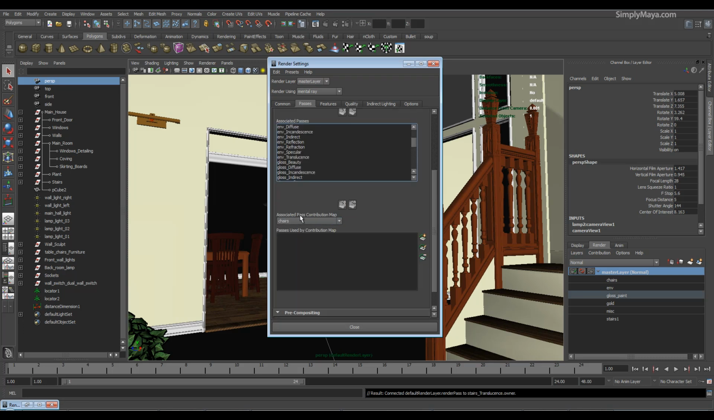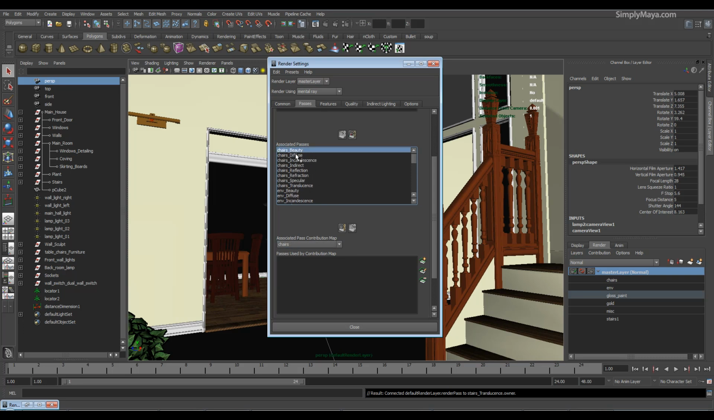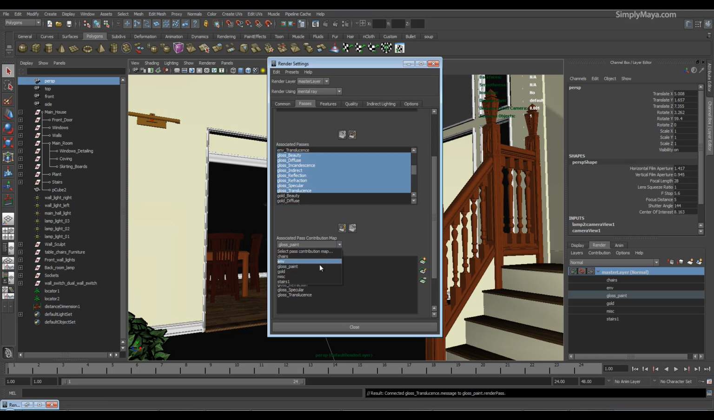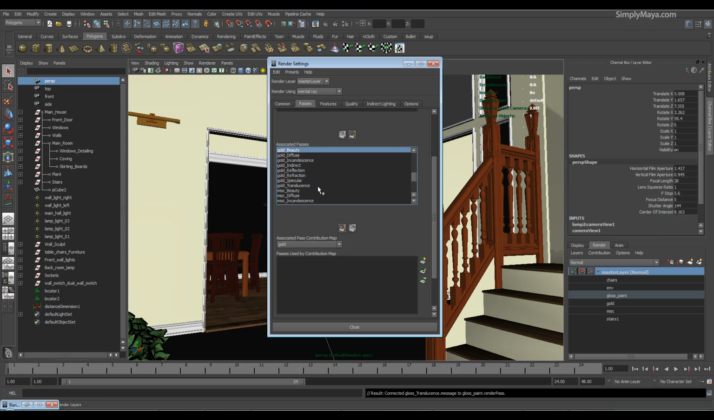Come down here to your associated pass contribution maps, and we're on chairs, so let's associate all the chairs. Let's go to env, associate all the env, gloss paint, associate the gloss, gold, associate the gold, misc, and finally the stairs.